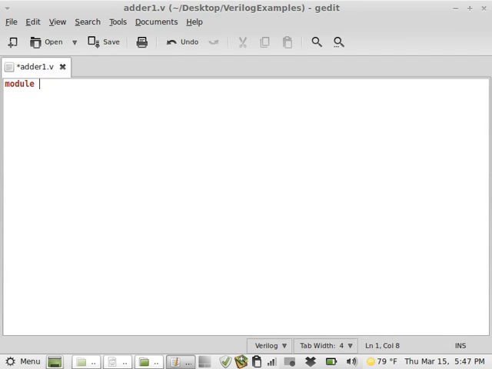So first we start with module. Here I can say whatever I want, so I'll just say adder1. I'll have inputs A, B, and Cin. My outputs would be out and Cout, and then I end with a semicolon. And then I add my endmodule, just in case I forget later. And here I specify my inputs.